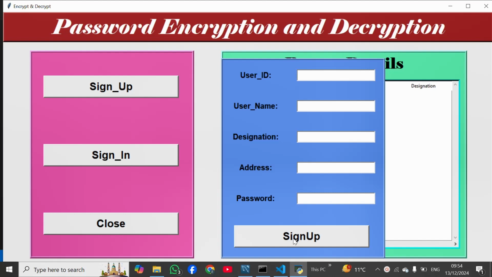Okay, so when we click this sign up button, we have to add or insert all this information from user ID to address as it is in our database, or table in our database. But we have to change the password, or I can say we have to encrypt our password. Okay, I mean I will enter 123456, so it will be encrypted. So our password will be changed, and we will save that changed password in our database. Okay, so let us start the next procedure.